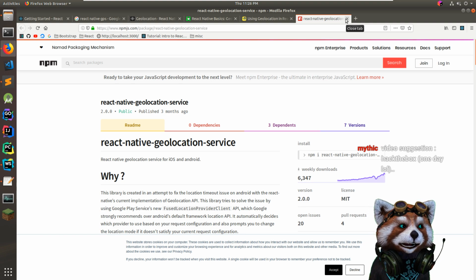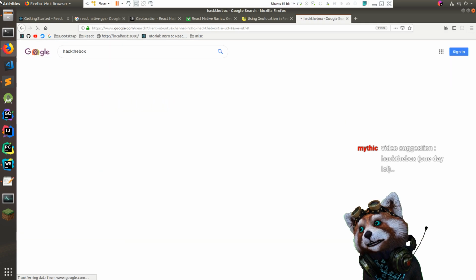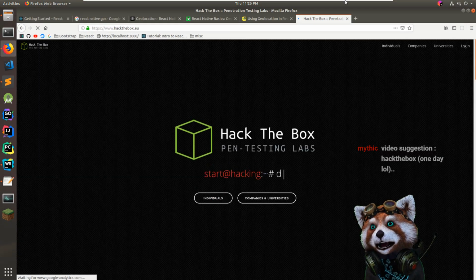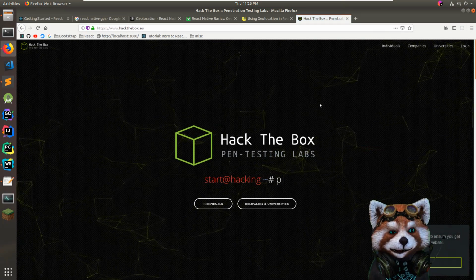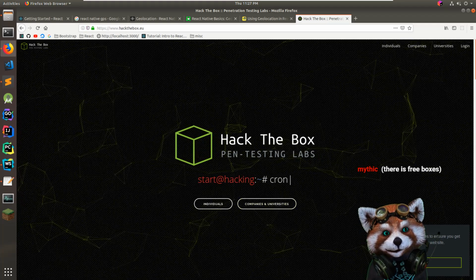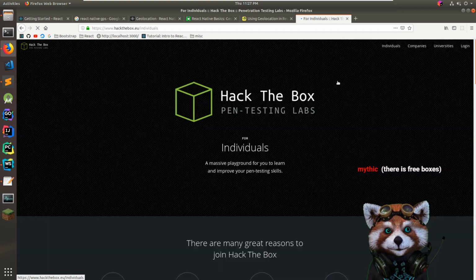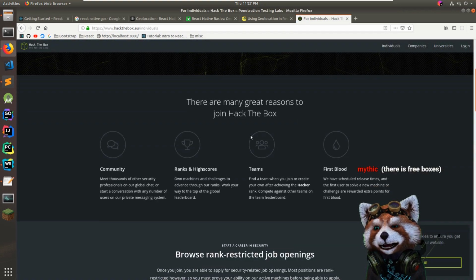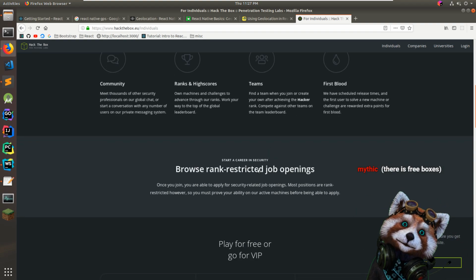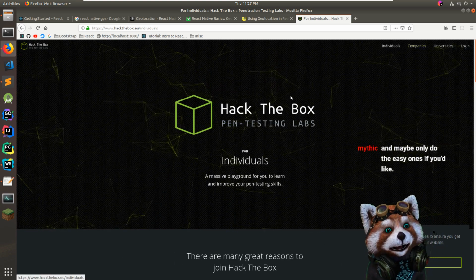Mythic says, video suggestion, Hack the Box. Yeah, I've been meaning to do some more security-related stuff. My day job is actually related to security. Formally, my title is Application Security Architect. I do a lot of security stuff, but I tend to lean more towards the development side, but I try and tie in security when I can.